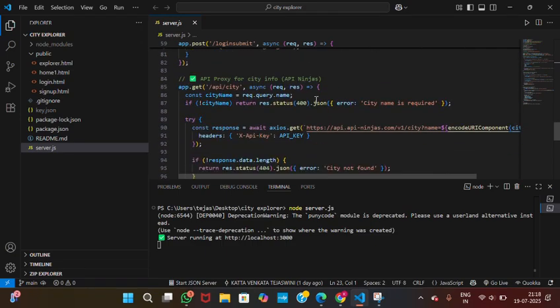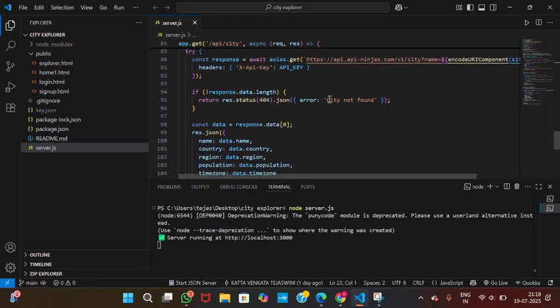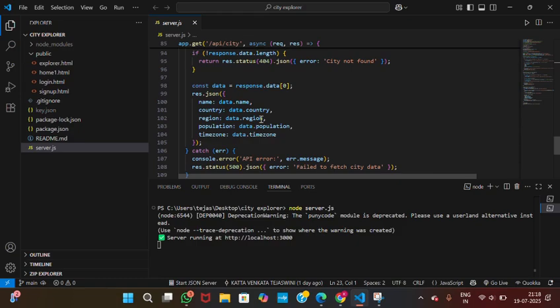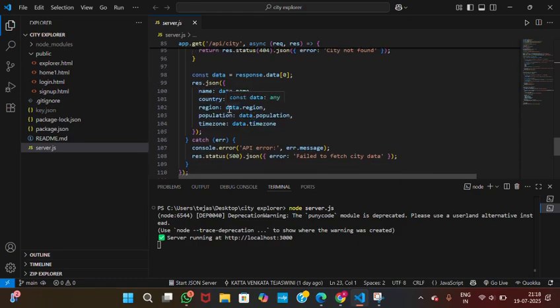And this is the City Info API. This is where the real-time city info comes in. We take the city name from the user's input, and next we use Axios to call the API Ninja City API. If the city is found, we return details like name, country, region, population, and time zone. If the city is not found, we send back an error message.